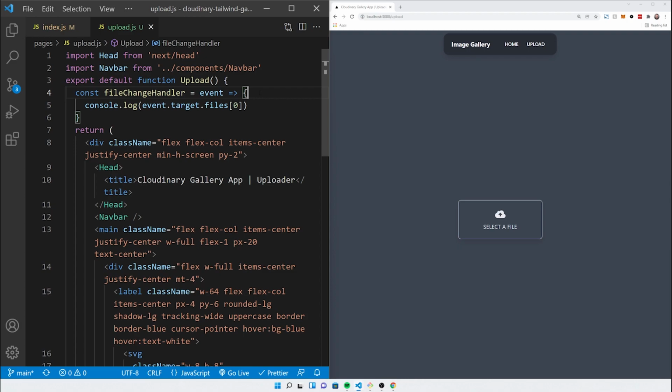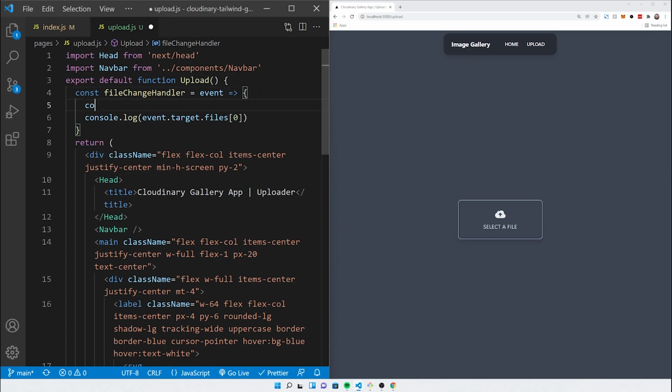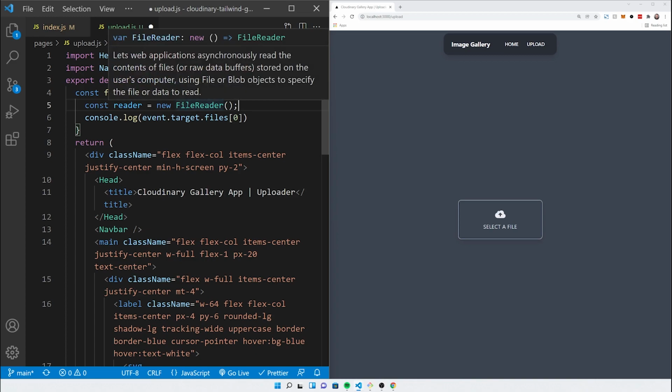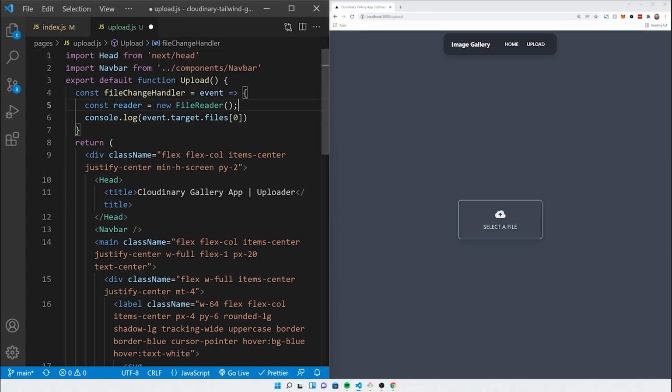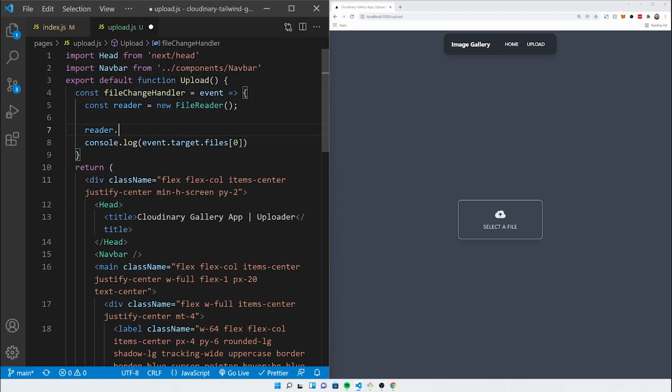So the first thing that we actually want to do is set the image to our target, but we also want to be able to read the file. So to do that, you can do something called const reader equal to new FileReader. So this new FileReader essentially lets web applications asynchronously read the contents of a file stored on the user's computer using File or Blob objects to specify the file or what needs to be read. So then what we could do is say reader.onload. We can say function onload event. So we know this is going to be an onload event.